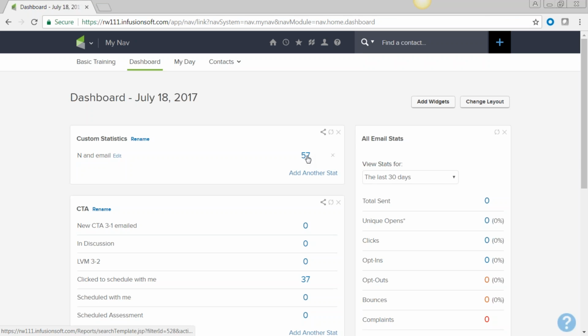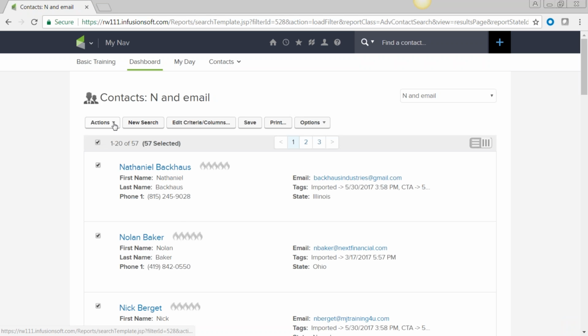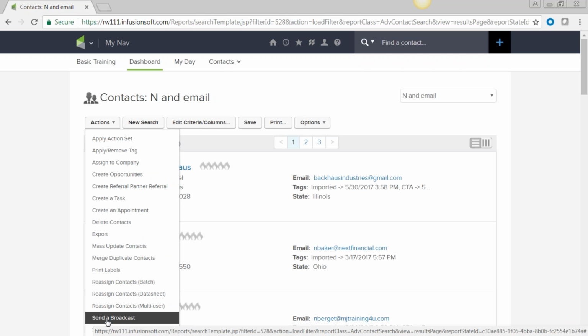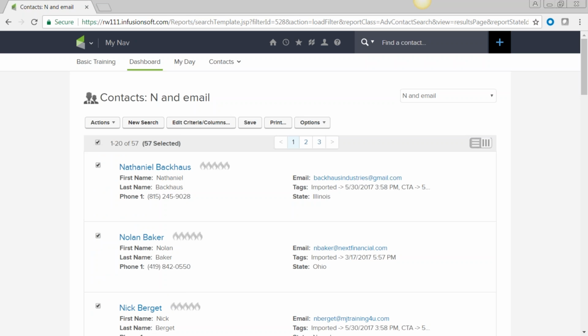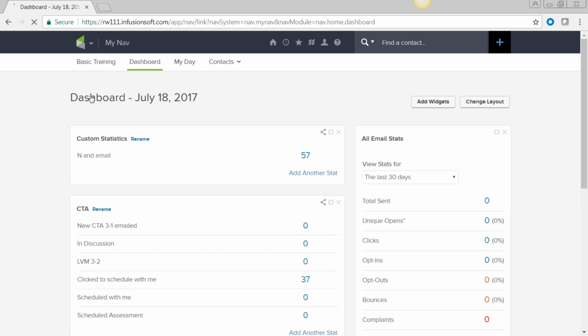So weekly, if you're going to do a weekly newsletter, all you'd have to do is click on the 57, select them all, actions, send a broadcast. And then it takes you to the email builder and you can write your email right there. So they've tried to make this as convenient as possible. Sometimes it doesn't feel as intuitive as you might think, but really it is. If you have things set up properly, like a search, this makes it so simple.